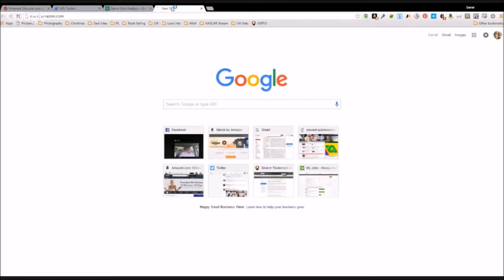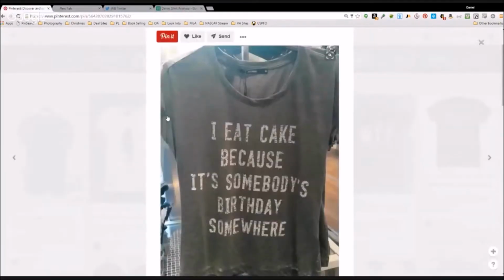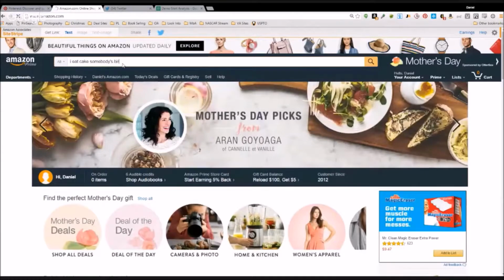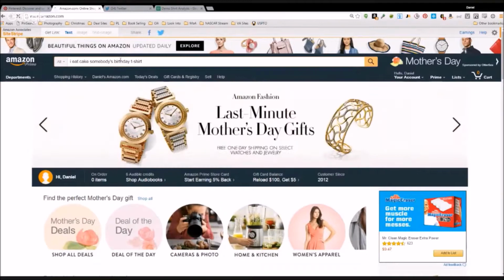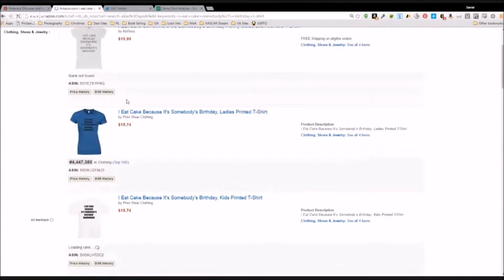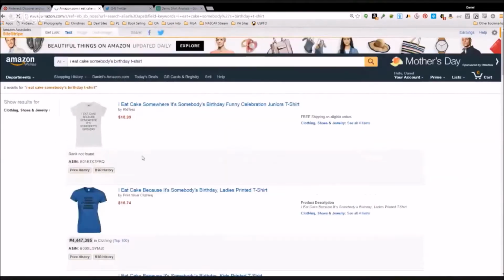So I eat cake because it's somebody's birthday somewhere, so that's funny. So what I'll do here is I'll go over to Amazon and I'll see if there is a shirt with that similar phrase on it. Not the design exactly. The idea here is to see if there's another design with that phrase on it, and we'll go from there. So, I eat cake, somebody's birthday T-shirt. You don't really have to type in the whole thing, just enough to find it. And let's see here. So you got one. All right, so this is a great one.